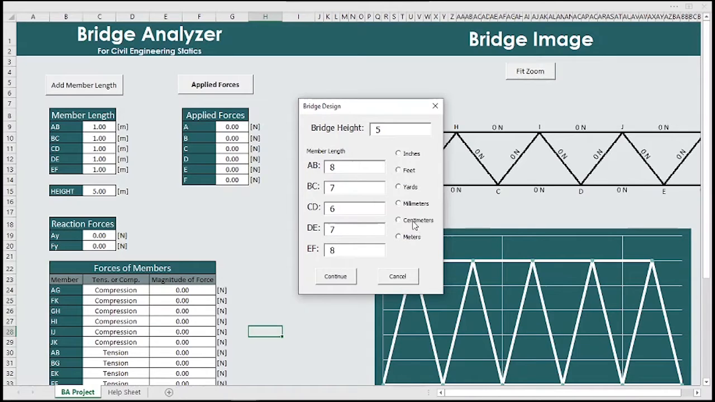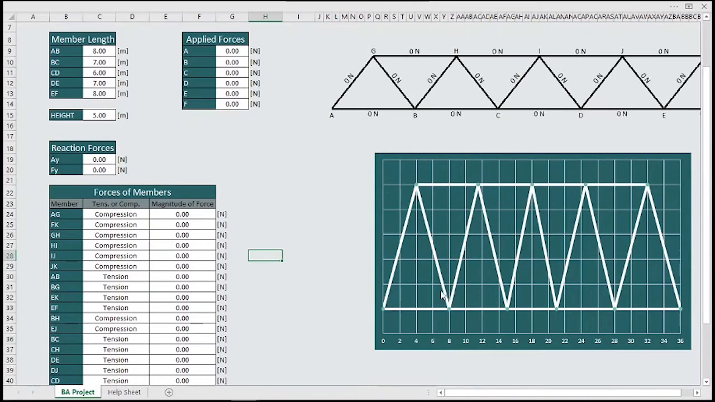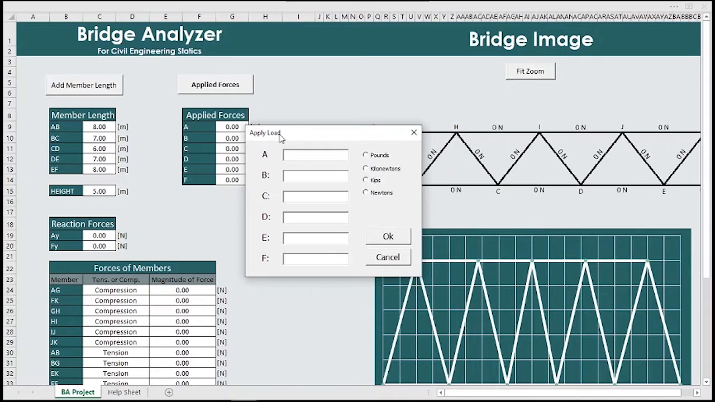And then you change the units. And then you can tell the bridge is drawn accordingly on the graph. Then you go into the applied forces, and you put in the forces at each point on the bottom. Some basic numbers.